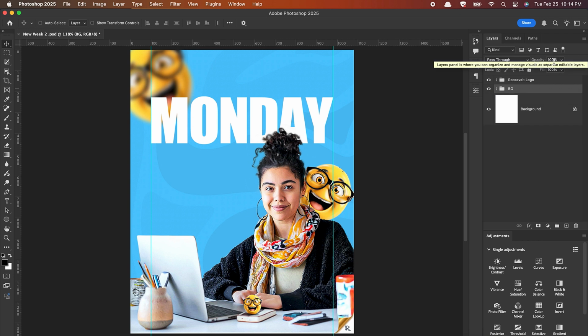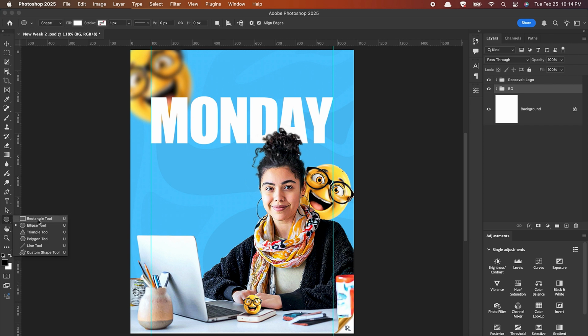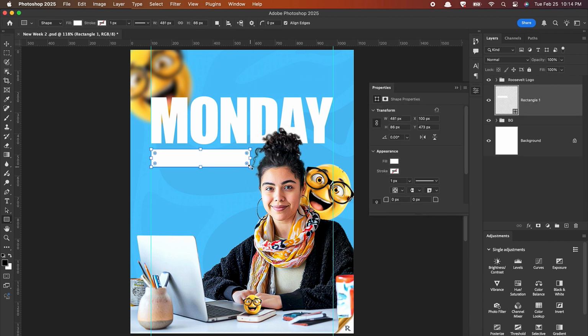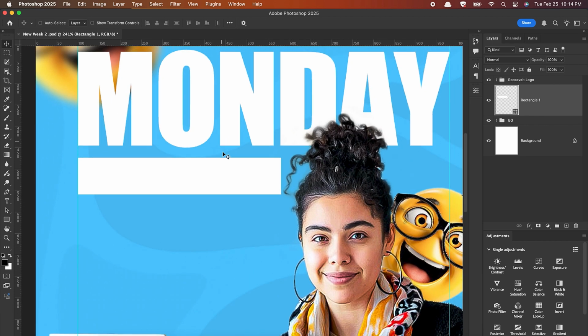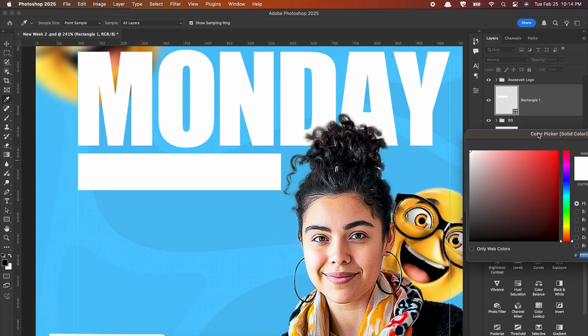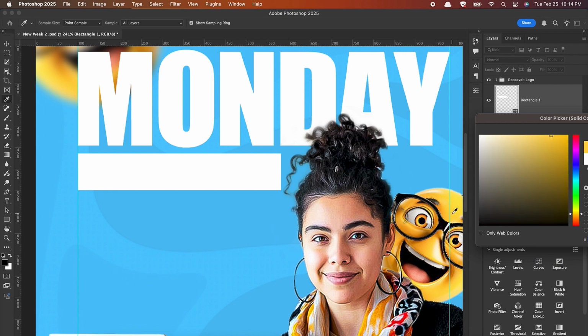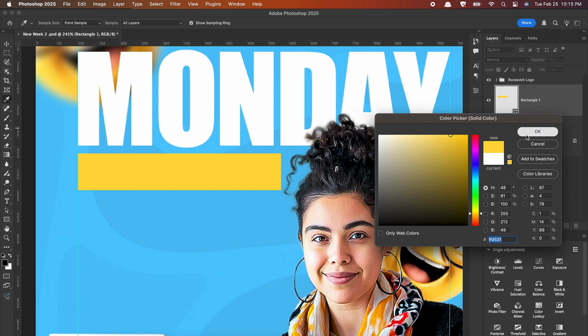So let's continue. So now right click here and select the rectangle tool, then draw a rectangle like this. So let's go with something like this. This is okay for me. Perfect. Let me zoom in, then I'll push it up a little bit. Double click here and let's change the color from white to this yellow over here. So let's go with something like this and click on OK.